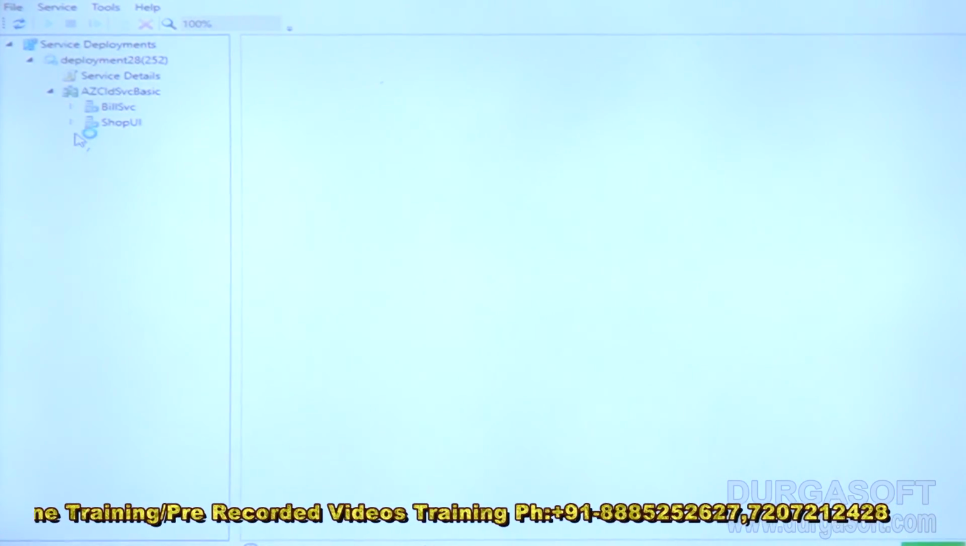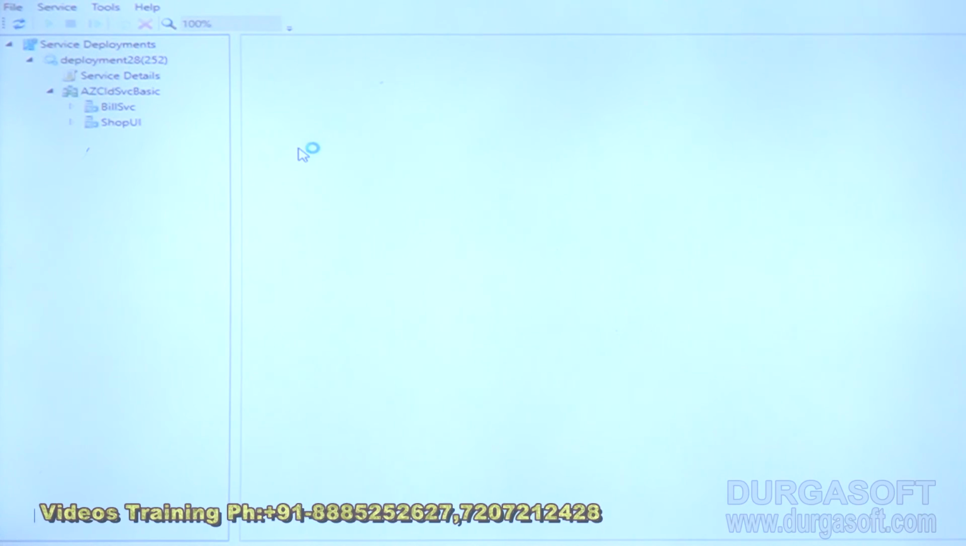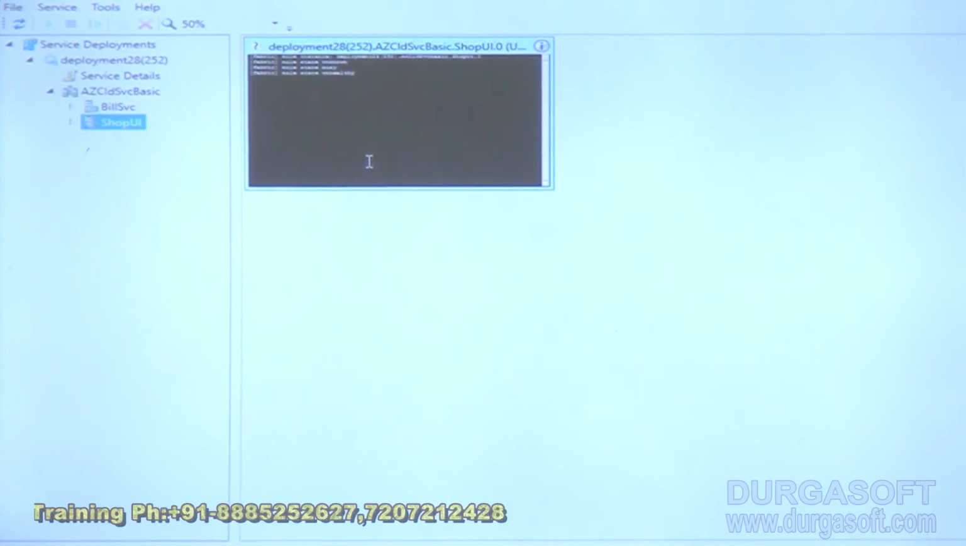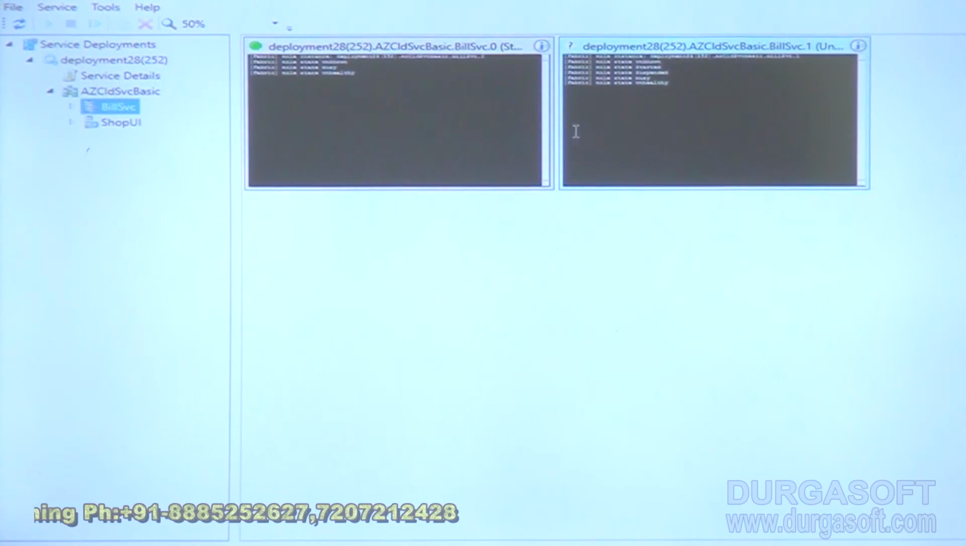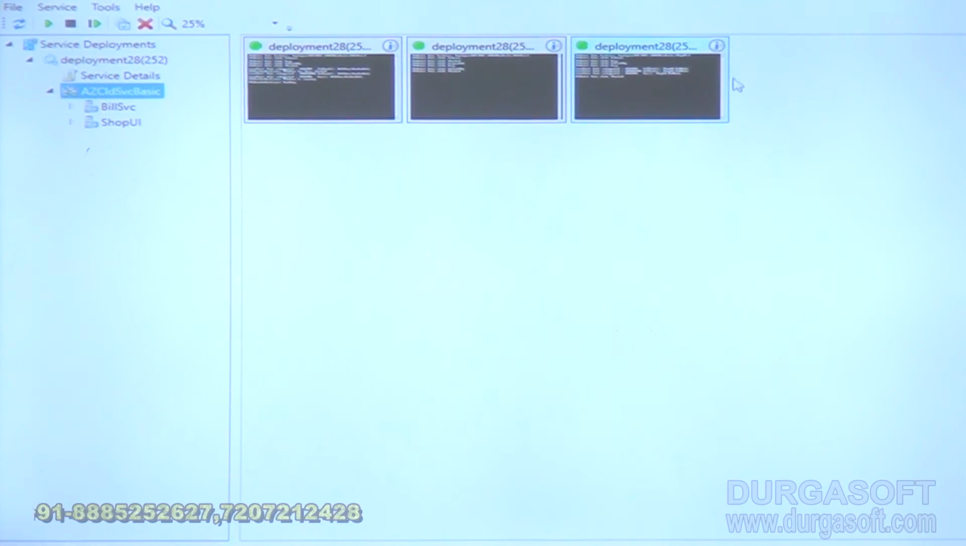Can all of you see now what happened? The full emulator got started. Again my bill service and my shop UI, both of them are on. But this time, if you go to shop UI I can see 1, but if you go to bill service I see 2, and in total you can see I am running 3 instances. Are you clear with the count?